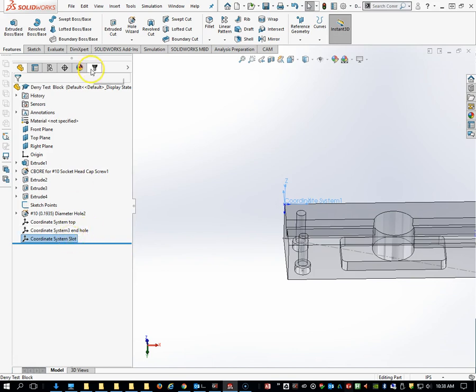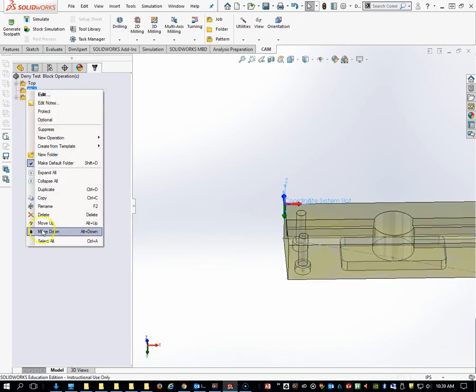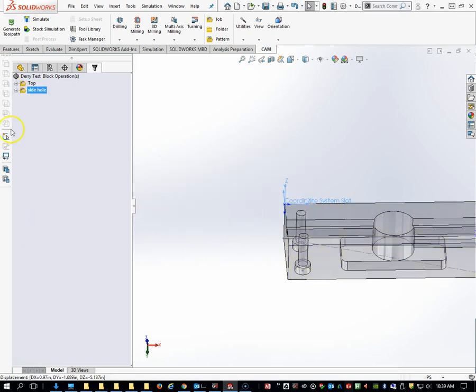Once we have that set, we're going to go to our CAM tab. Now I have a couple of jobs already set up here. I'm going to delete that slot job and start over again. You may have no jobs, and that's okay.